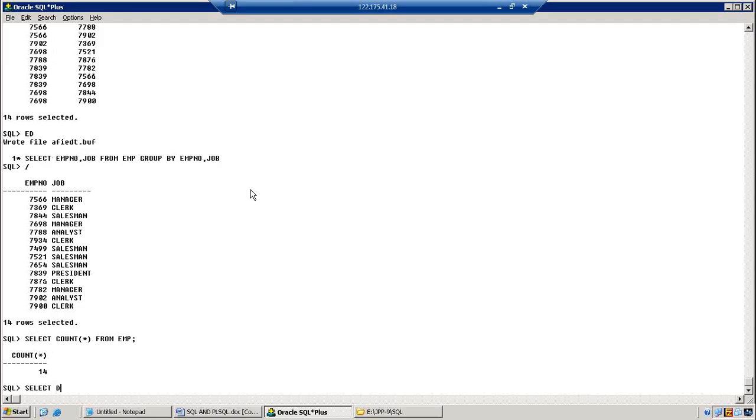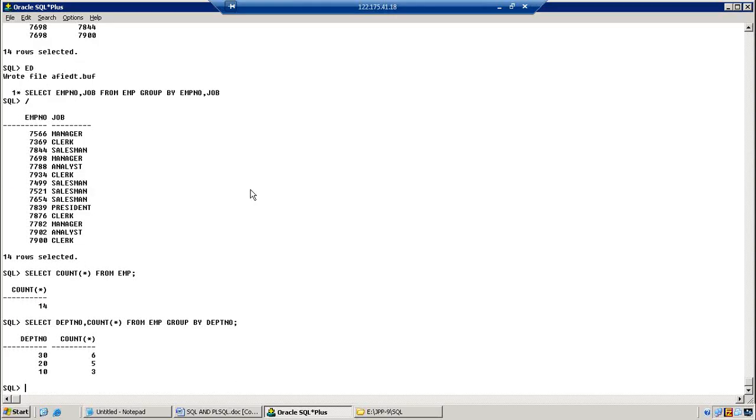Now let it be DEPT number, count of star. Department wise, how many employees are there? Count of star from EMP, group by DEPT number. Group by DEPT number. It clearly shows how many employees.